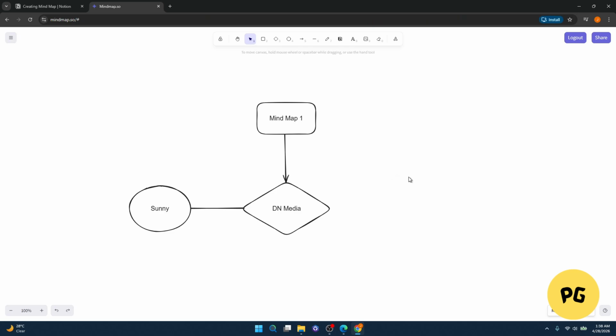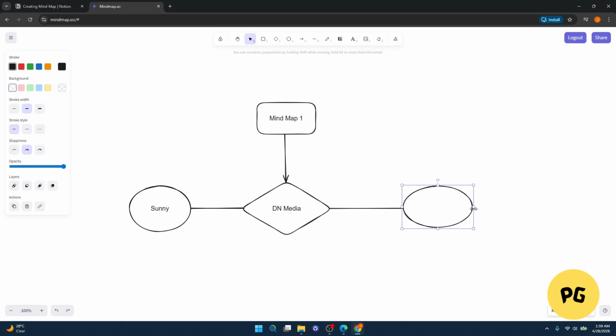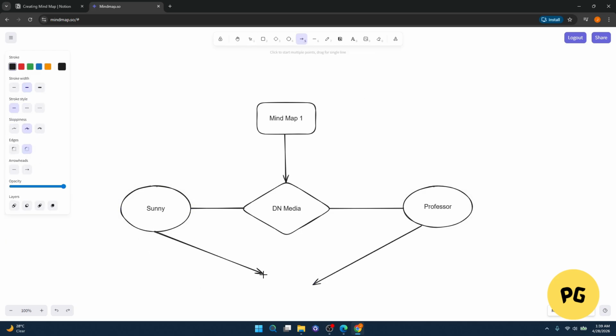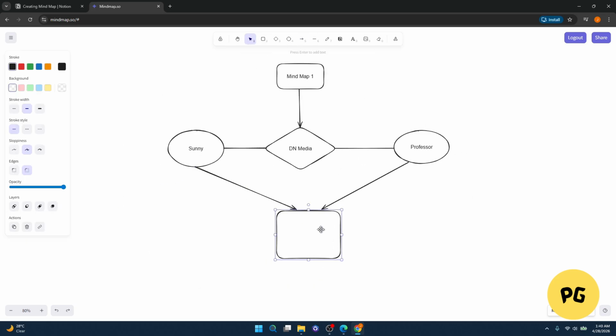Next, it's time to build your mind map. Inside the editor, you'll see a central node with branches extending outward. Start adding your topics and organizing them into a structure that makes sense to you. You can drag, rearrange, and customize each branch freely. Don't worry about making it perfect right away. Mind maps are flexible and meant to evolve as your ideas grow.